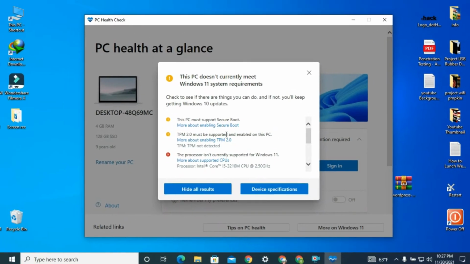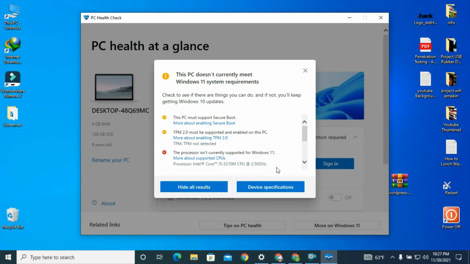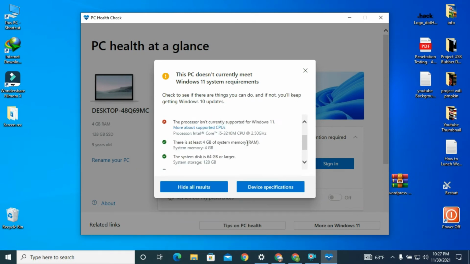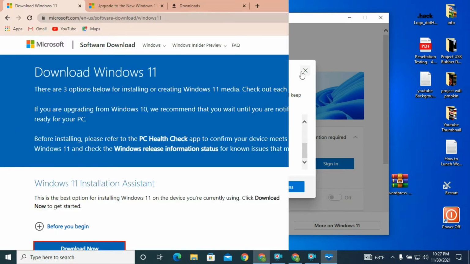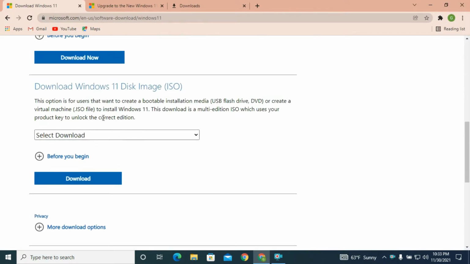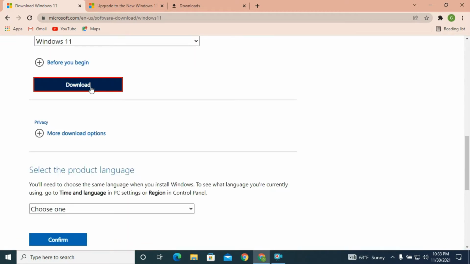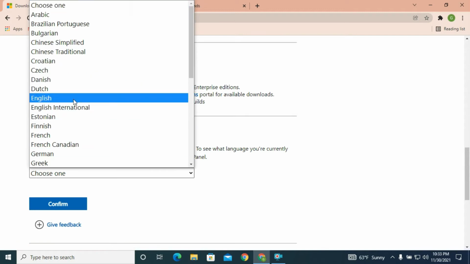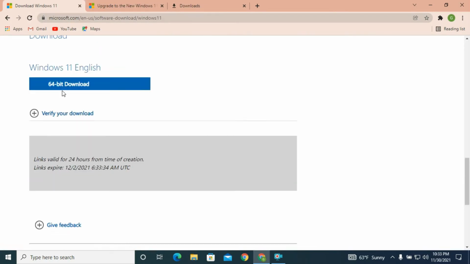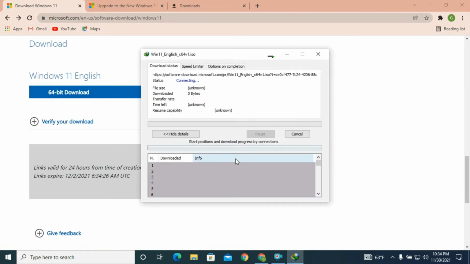But guys, you can install Windows 11 even if your device shows such a message. Follow every step and you can smoothly run Windows 11 on your old device also. For that, you need to download the ISO image of Windows 11. Go to this website, the link is given in the description below, and download from there.